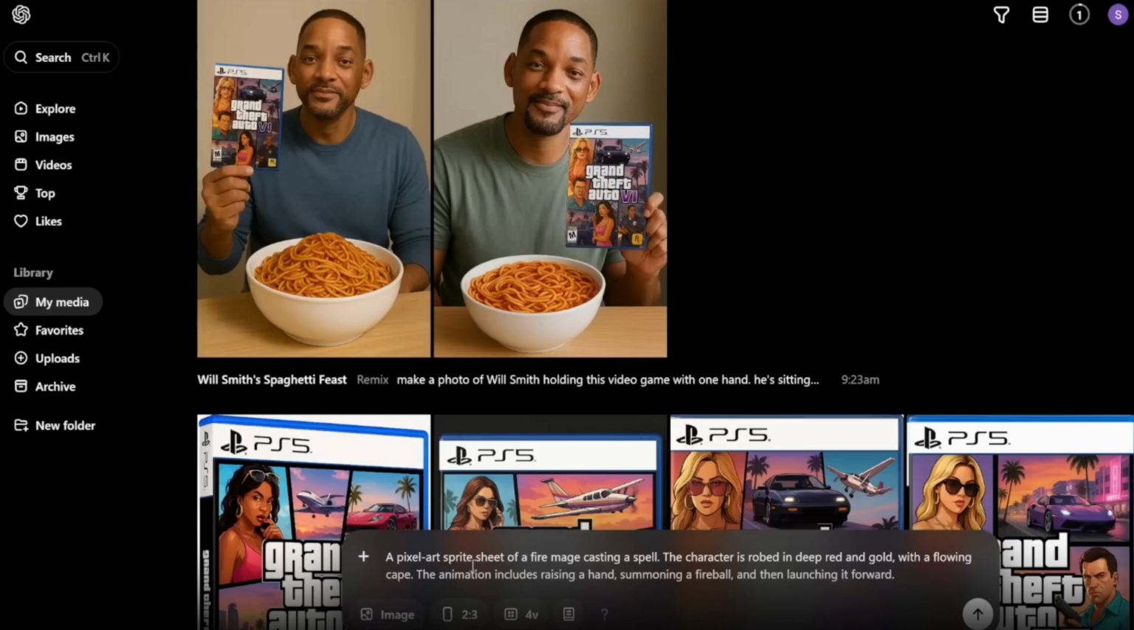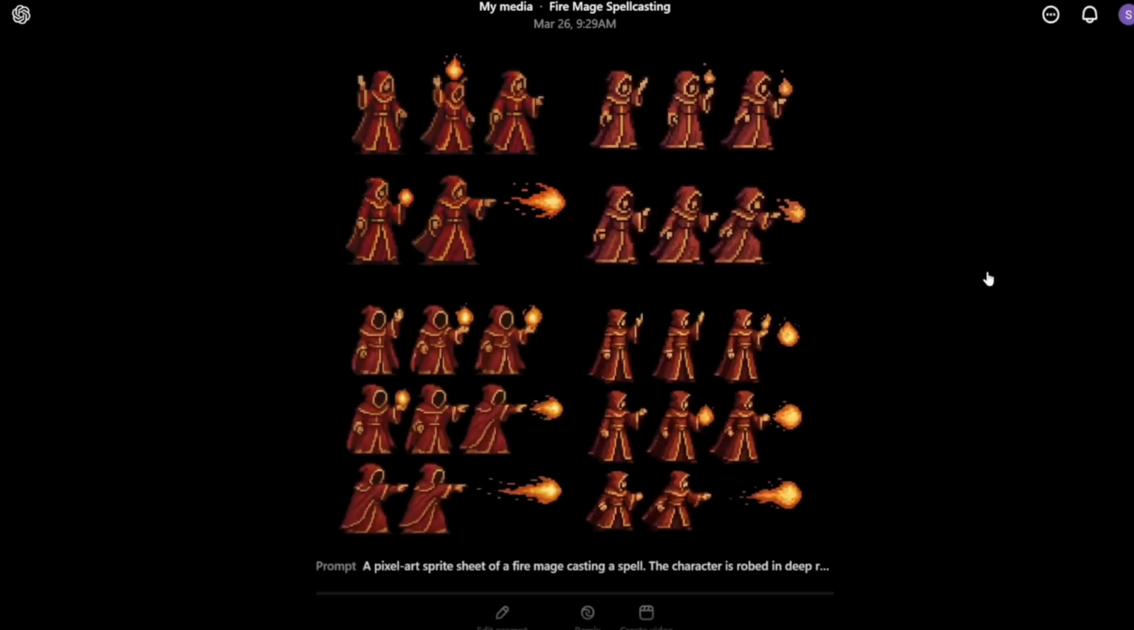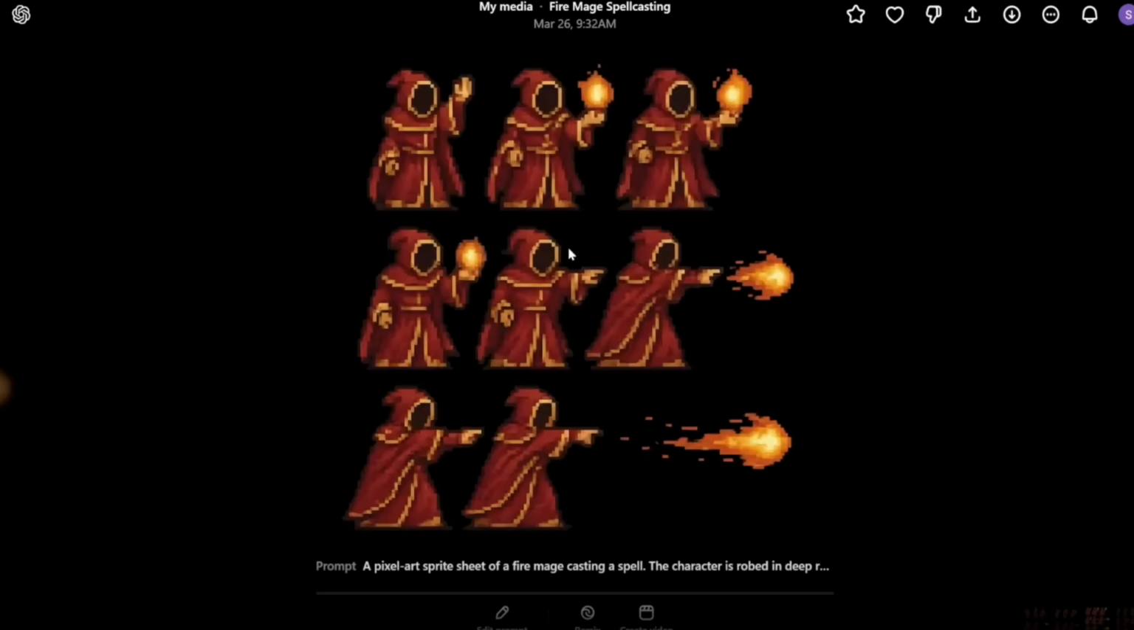Next up, we can do a pixel art sprite sheet of a fire mage casting a spell. The character is robed in red and gold with a flowing cape. The animation includes a raising hand, summoning a fireball, and then launching it forward. What do you guys think we're gonna get for that one? We get this. This sort of looks like something from the Game Boy Advance world, with fiery animations. It's pretty good. Maybe even a Super Mario type character, right? And this is GPT 4.0, and somebody could definitely use this for a video game.